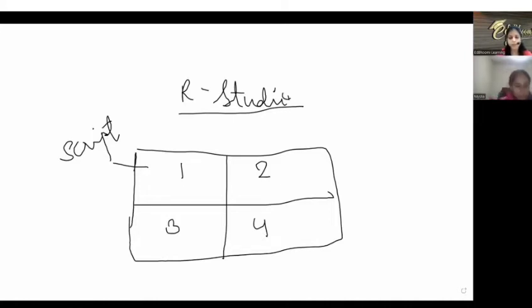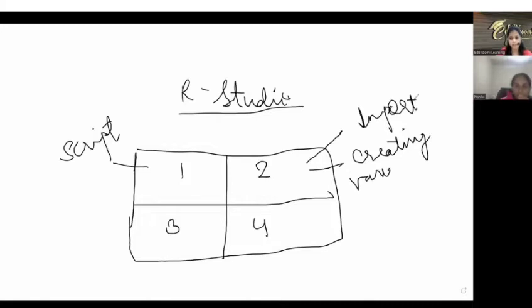In the first pane, the script. From the second pane, we can import the data set in Excel or SPSS or Stata, whichever file we have. Then here we are creating variables. Whatever we are doing is coming here in pane 2, in terms of variables. Pane 3 is the console.